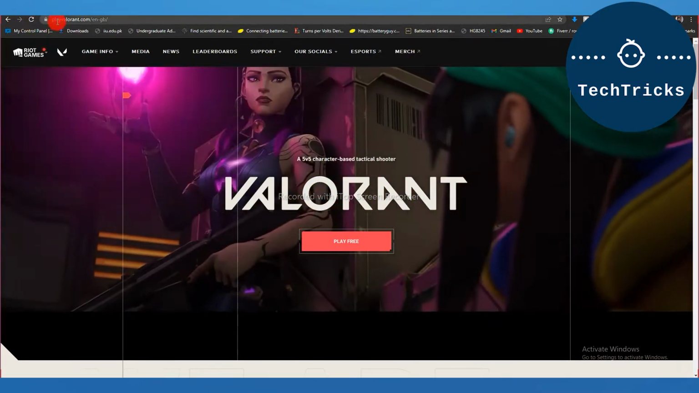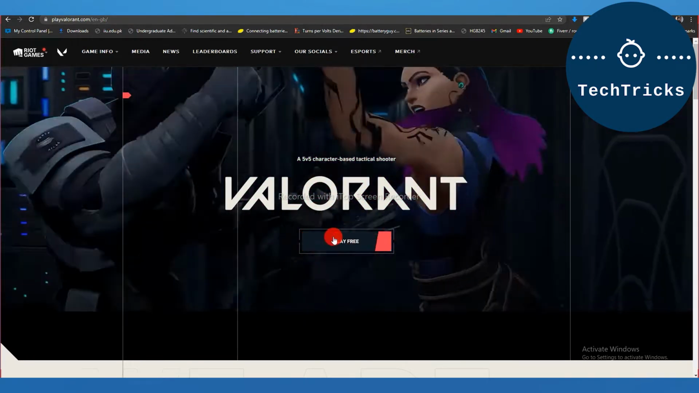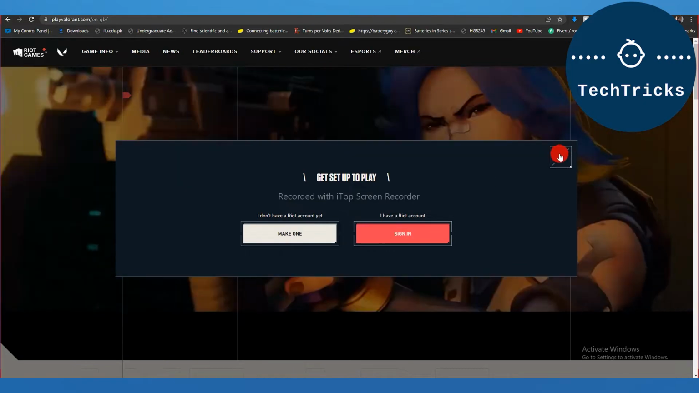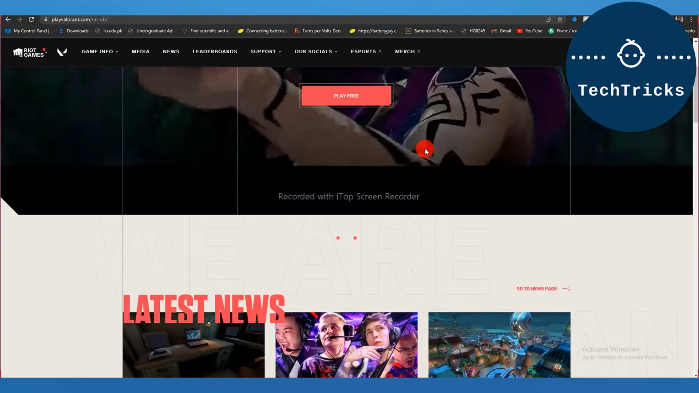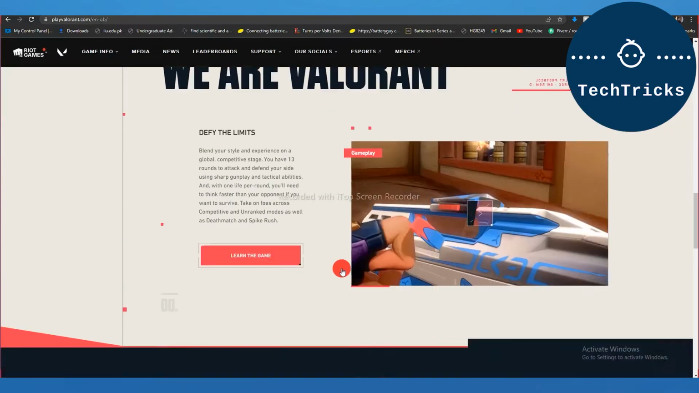First of all, you have to go on playvalorant.com/en-gb. So over here, you have to go on Play Free. Now you have to make an account, or you can sign in with your current account. You can do this, or you can scroll down and there is all kind of Valorant stuff down here.